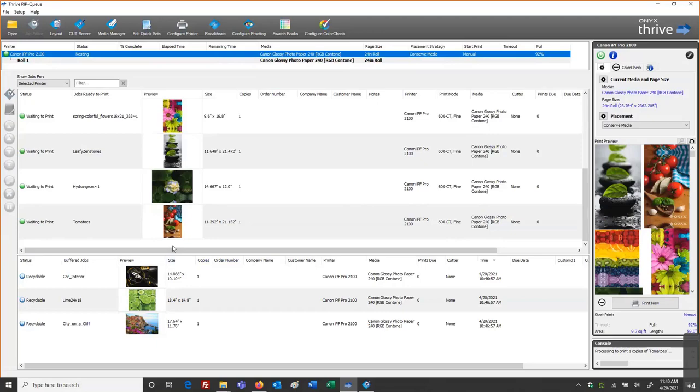Okay, one last thing to talk about, and that's going to be exporting out these quick sets. We've made a few of them. Let's talk about backing them up. So I'm going to go back into the configure printer command up in my toolbar. I'm going to go offline. Yes.